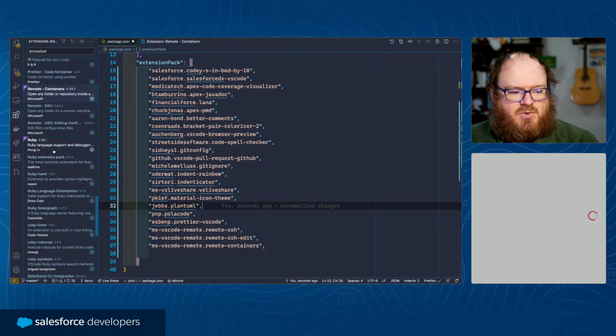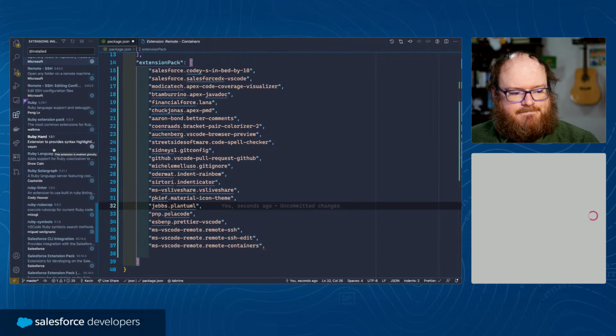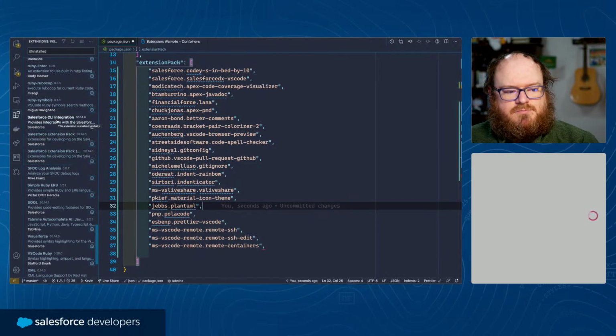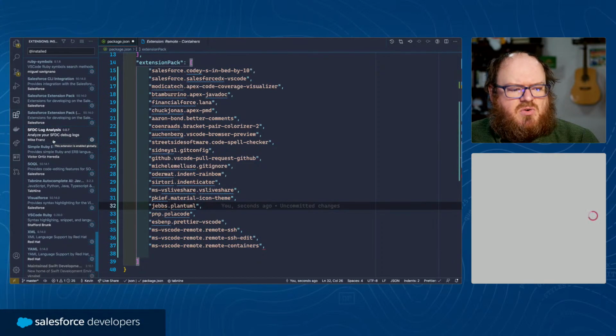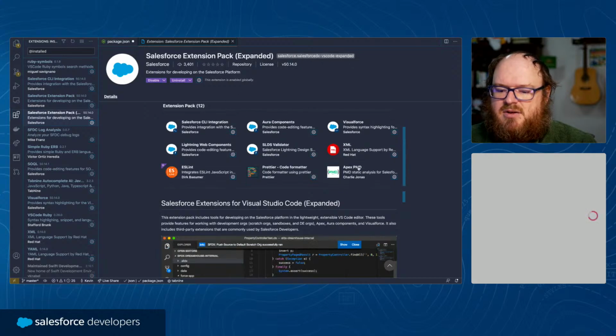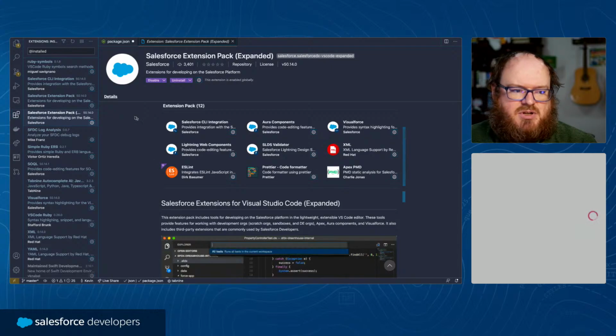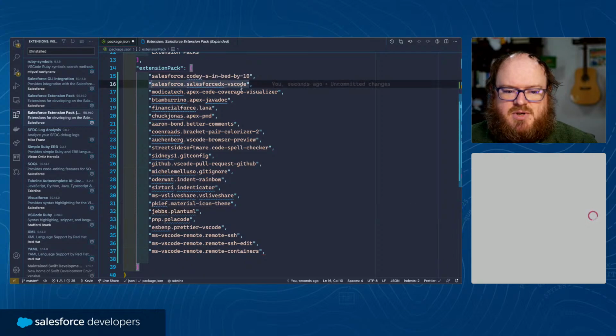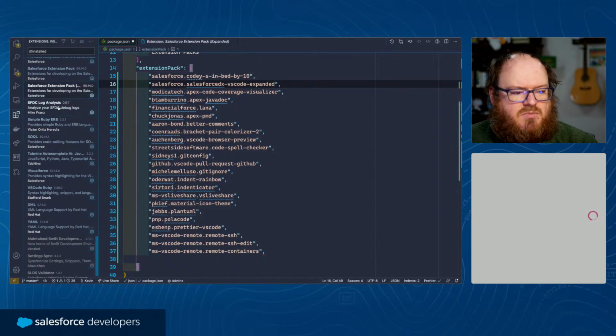Let's go through here. We don't need the Ruby ones. All the Ruby ones that I have. The CLI integration is part of the extension pack. And so, we've got this expanded one. I'm going to use that instead, because that's going to give us a couple other things that you might not think about, like XML and ESLint and Prettier. So we're just going to switch to that one. So up here, I'm going to replace this with expanded.